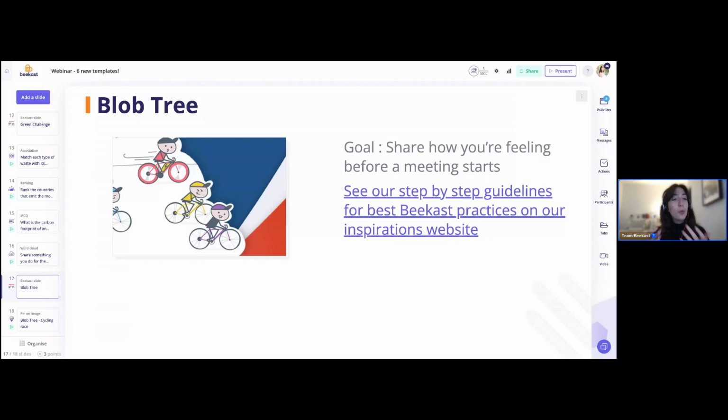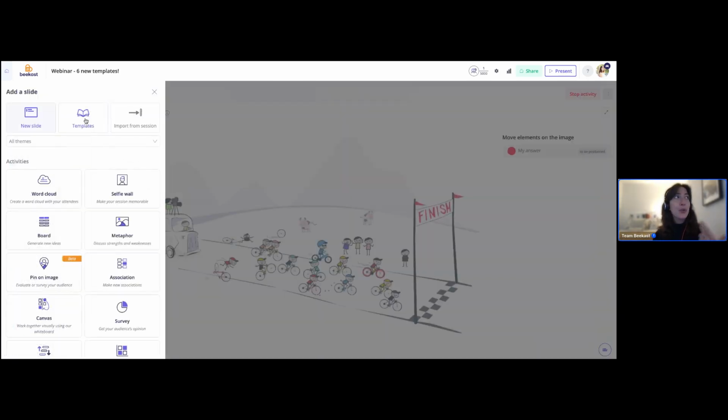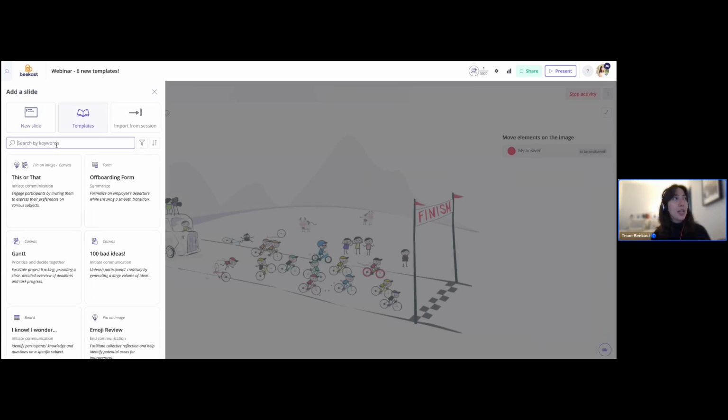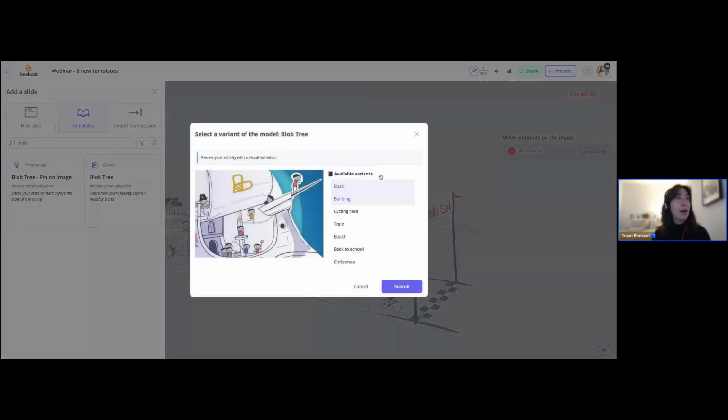It's also something that becomes very slow when you have thousands of people dragging and dropping stickers at the same place. So what we decided to do is also make this template available on our pin on image activity. So now, when you want to create a blob tree, you can go ahead and click on add a slide. You can go to your templates and search for the blob tree template. And as you can see, you have the pin on image version and the generic blob tree, the classic on the Canvas activity.